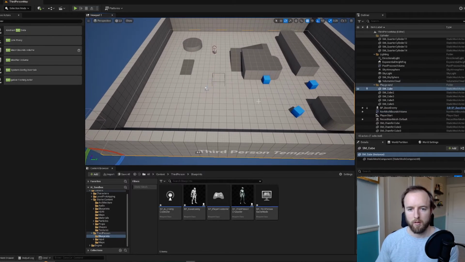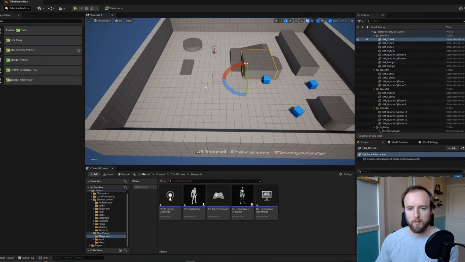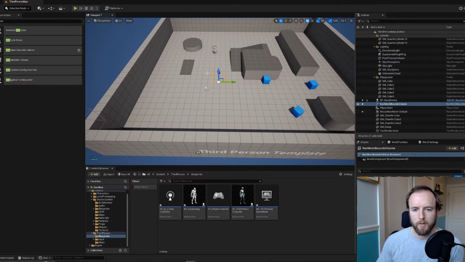Beautiful. This looks kind of like it's in the center, so maybe we should just copy this location right here. Highlight this box, go down to location, right click, copy it, select your Nav Mesh Bounds, right click into location, paste.